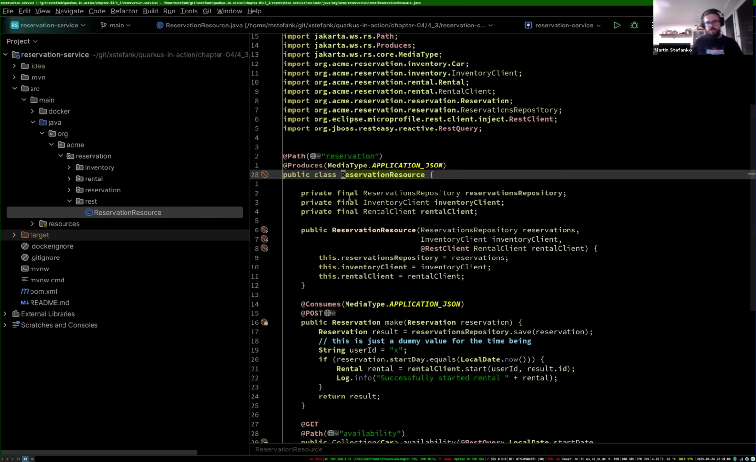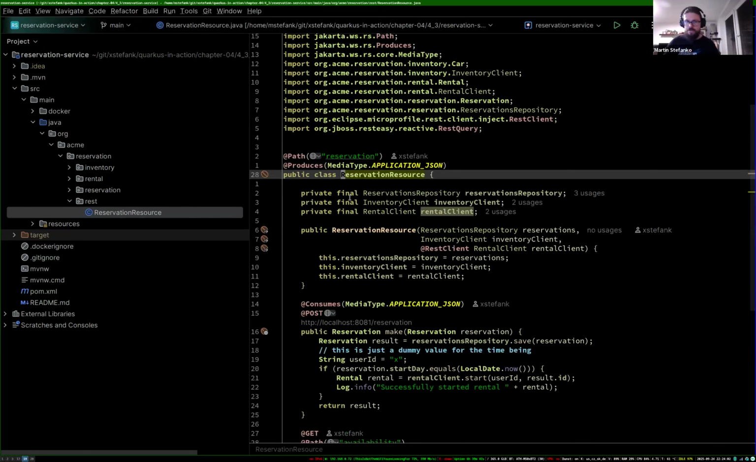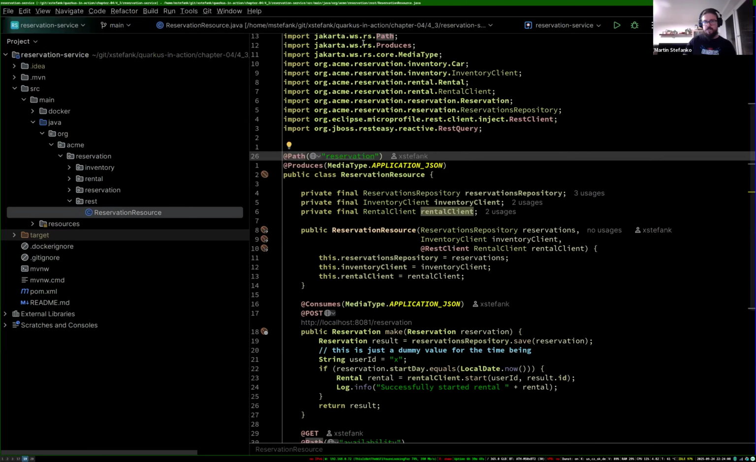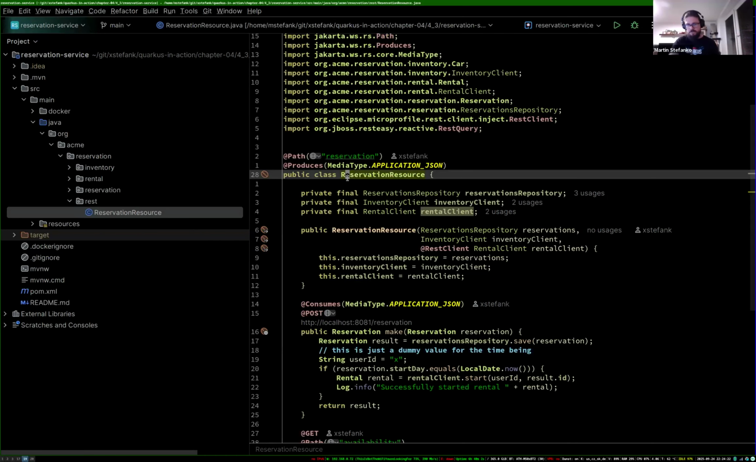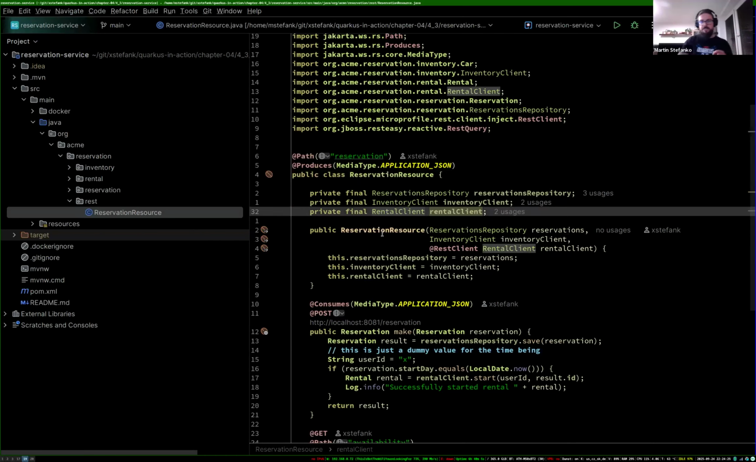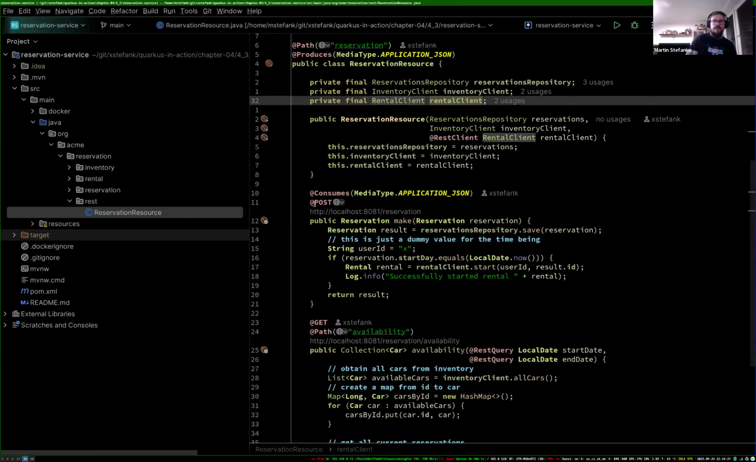In the JAX-RS way, or Java EE way, we define our REST resources or HTTP resources by this @Path annotation from the Jakarta WS-RS package, which takes the root path on which this particular resource class is exposed. Whatever my server is running on, in my case localhost:8081, /reservation is this reservation resource. Then we can skip this part.